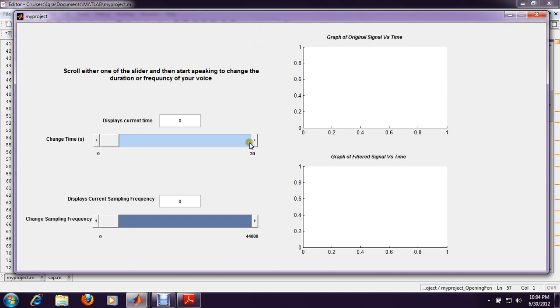It shows two sliders, number 1 and number 2. This slider is for the change in the frequency and change in the time, and then the next slider is for changing the sampling frequency. These are the edit boxes in which, whatever you slide and scroll, it will display the value of the slider. These are two graphs for the original signal and the filtered signal.